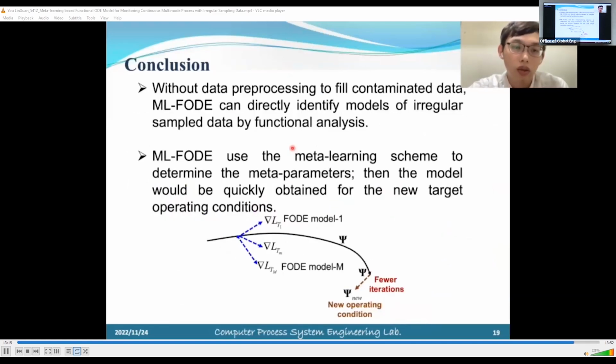Finally, I'd like to recap the main points. MLFOD can directly identify models of irregular sample data by functional analysis, and the meta-learning scheme determines the meta-parameters, so the new operating condition model can be quickly obtained.